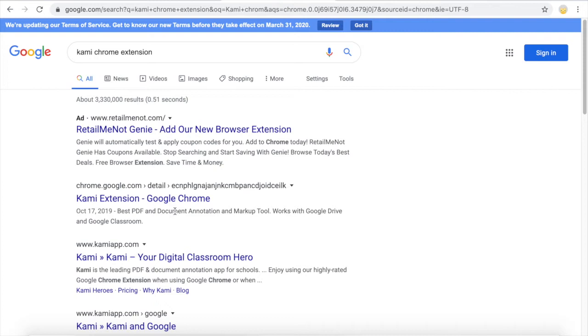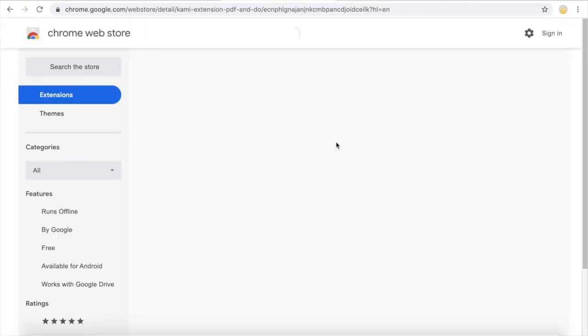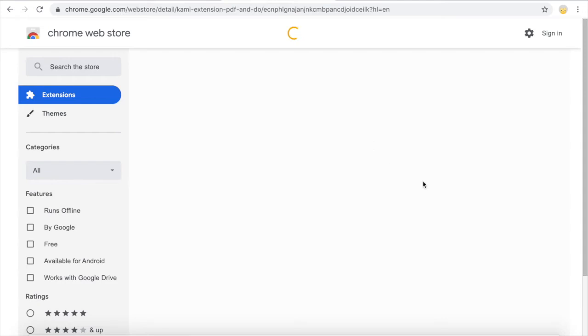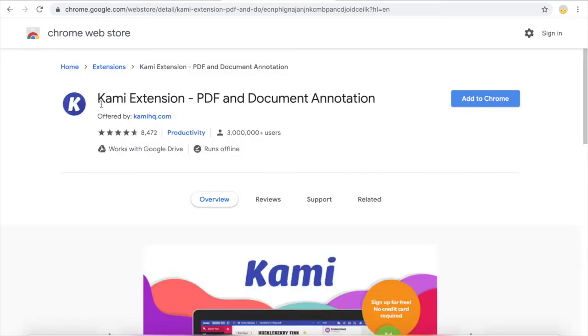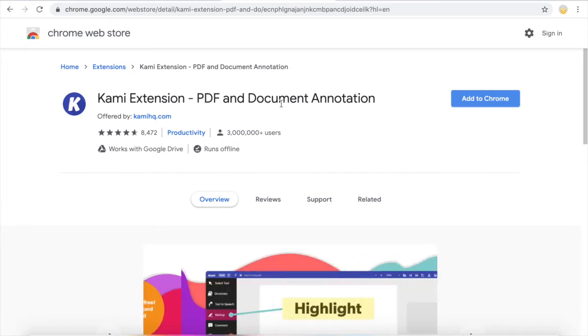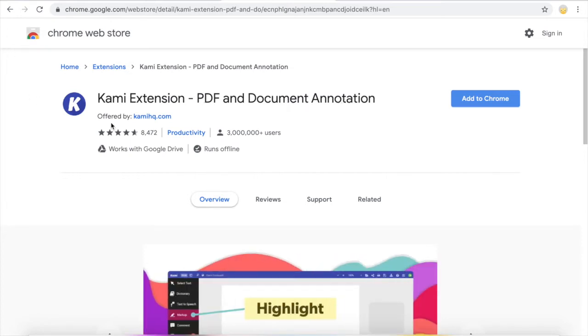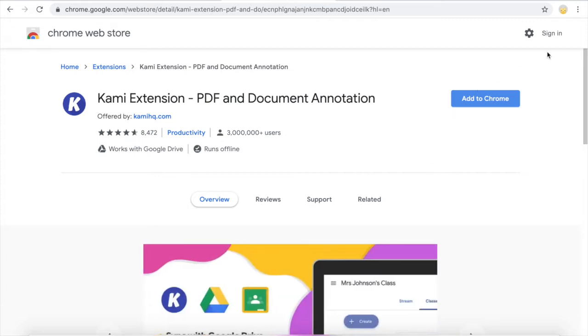That's what I want. Okay, and so what you want to do, don't go here, you want to go to Kami extension, Google Chrome. That looks good. So it's loading. Alright, so this is what I want. Kami extension, PDF, and document annotation. So what this is going to allow you to do is it's going to allow you to edit your Apex assignments and to get feedback on them without having to print anything off.